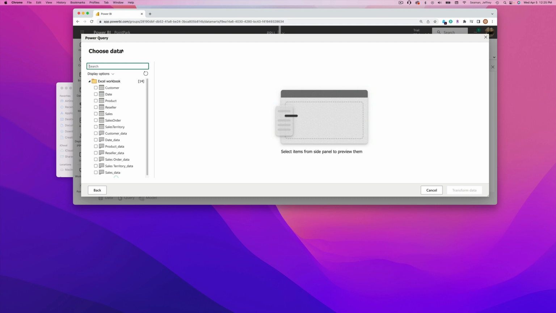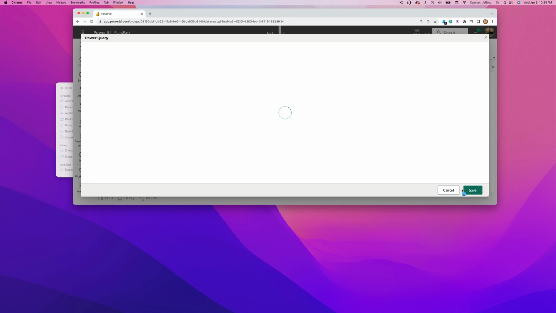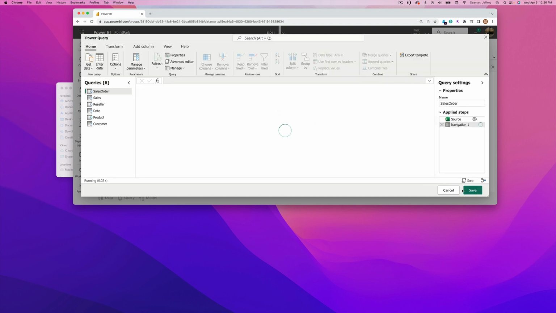So what we're going to do here is it broke down our data into almost like fact tables. So fact tables are specific information. So we're not going to select all of them. We're going to select customer, date, product, reseller, sales, and sales order. And we'll keep it simple. And then we're going to click on transform data. And this will take probably a minute or two.